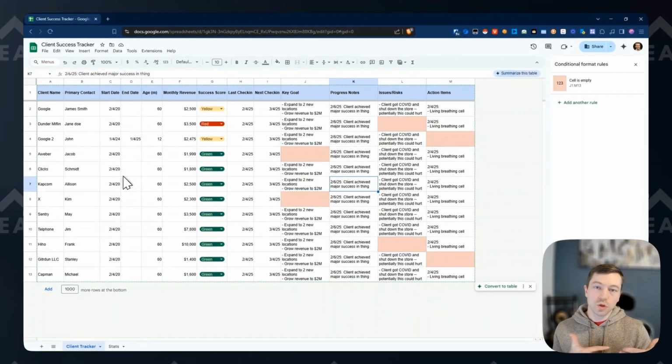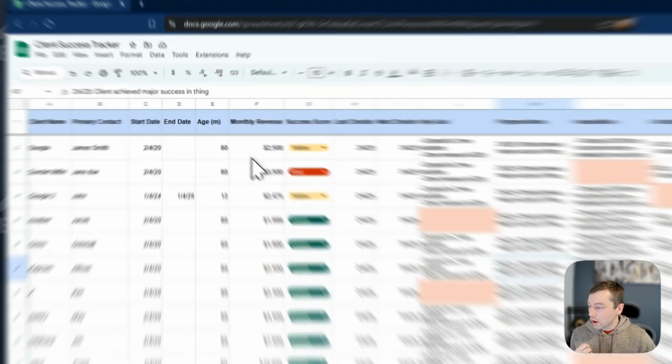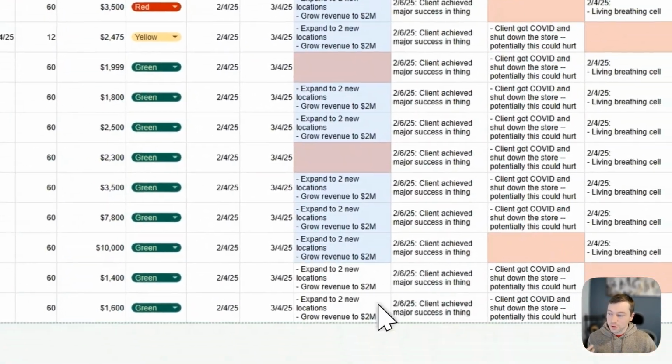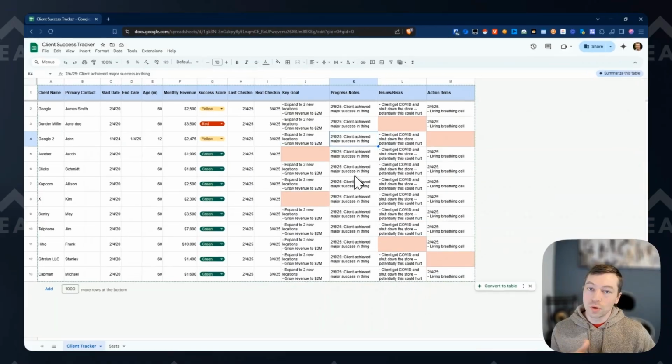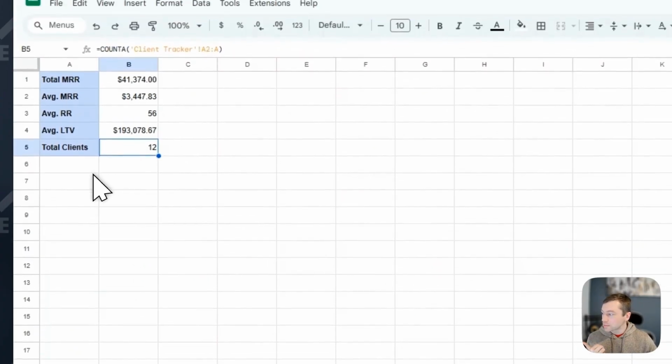Now, what you want to do is get your account manager to check this daily and update it weekly. You can change this frequency as you want to, but the idea is that we always keep these numbers top of mind, especially for your account managers. When you ask your account manager, how is XYZ client doing? They should be able to tell you right off the top of their head because they look at the client tracker daily. You can continue to add stats in here, whatever is most important.